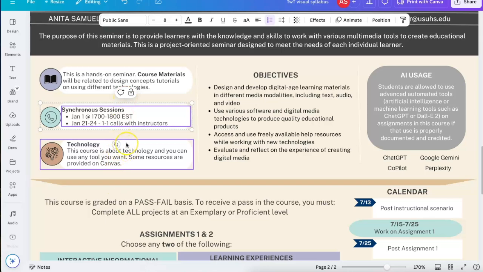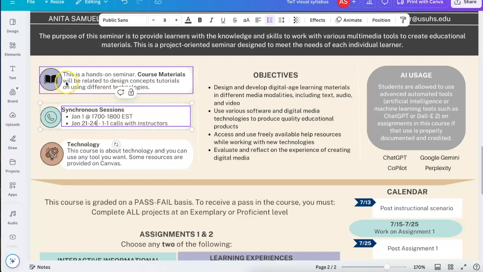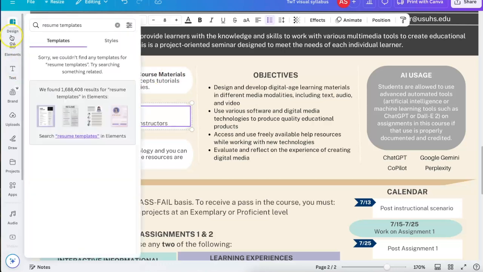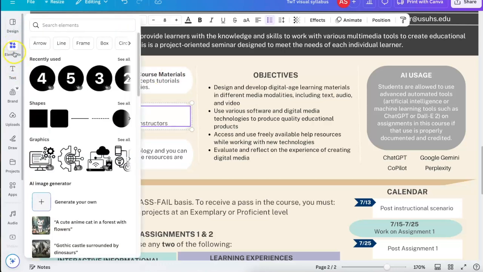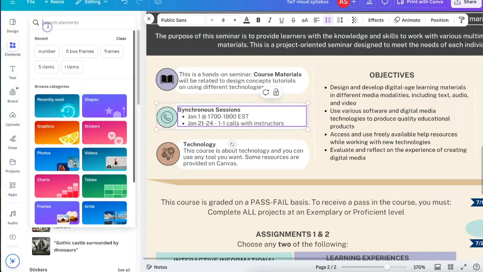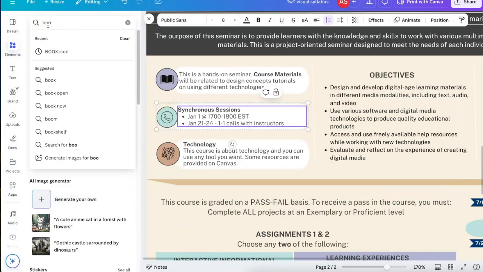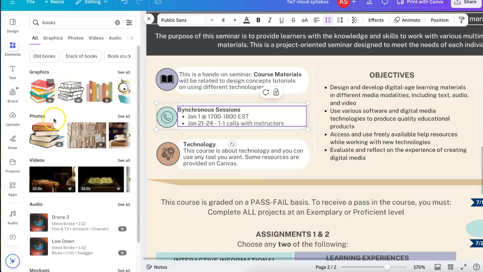And we talked about this when we were in the video about images, and so icons, these are nice icons that kind of break up the monotony, right? So course materials, so I pulled up a book. This was for synchronous sessions and hence a phone. What I usually do for this is I go to elements and then I search for, say, books. I get a lot of different graphics, then you can select from that.